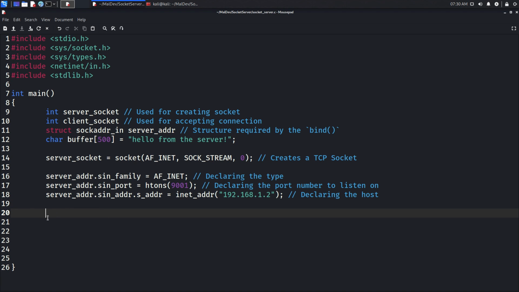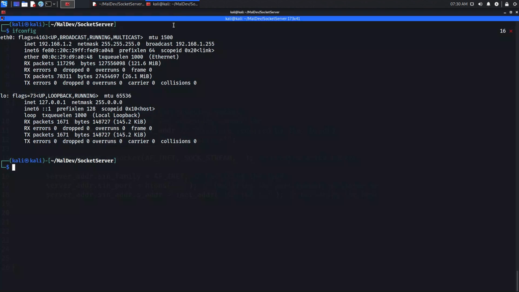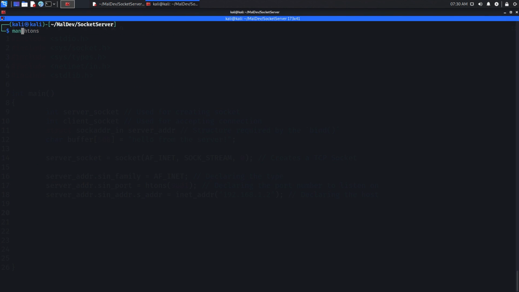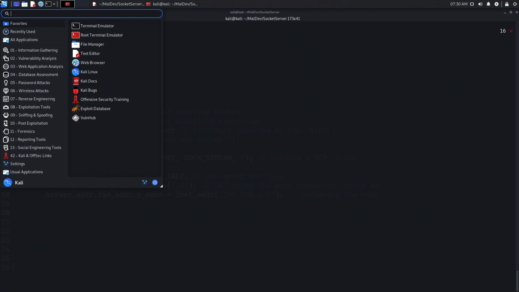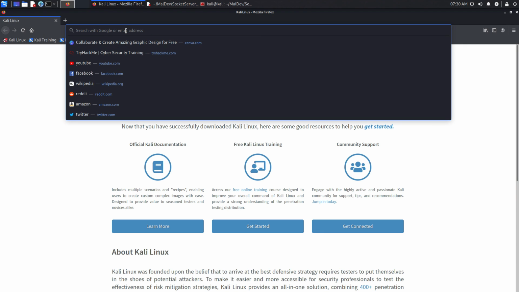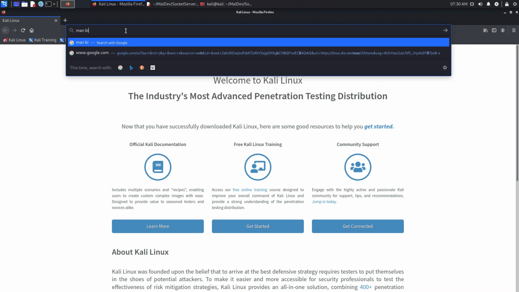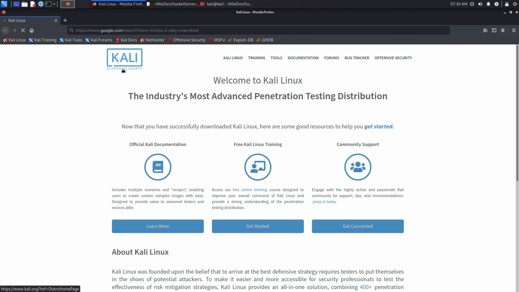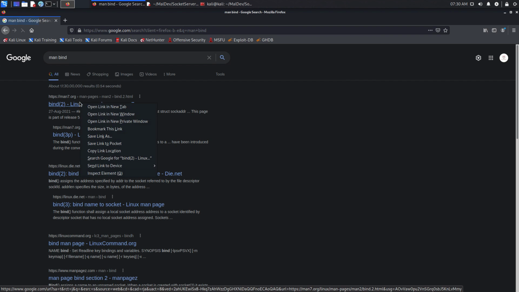Alright, so now we can simply declare the bind function, but before actually declaring it, let me show you the man page for that one. So we can just say man bind. Whoops, there is no man page for bind. It should be there, but I don't know why it is not present, so I'll just say man bind. Yep, there we go.